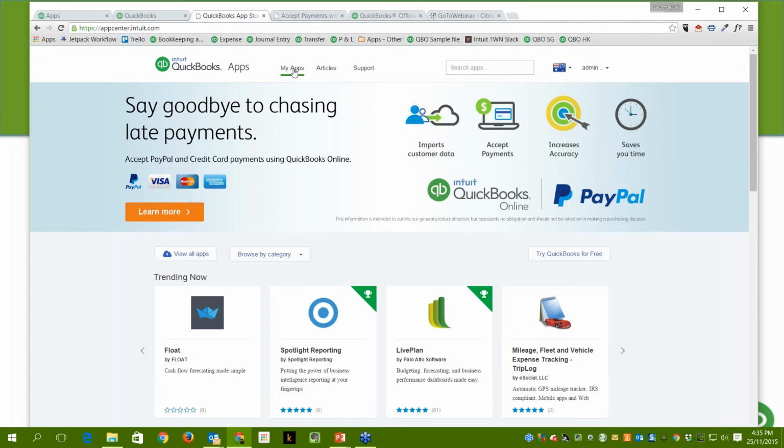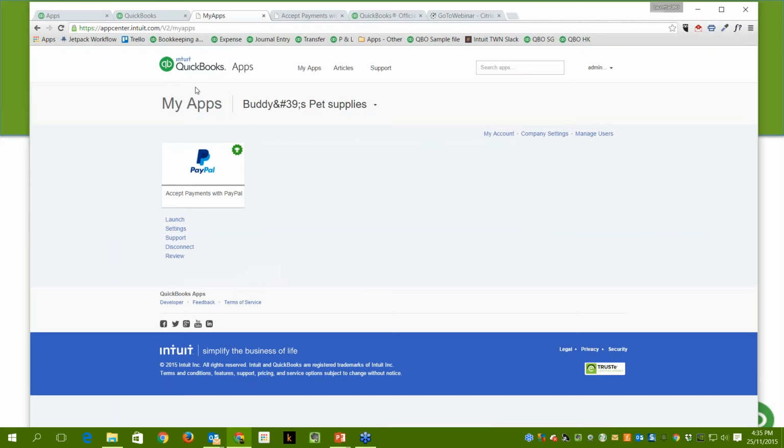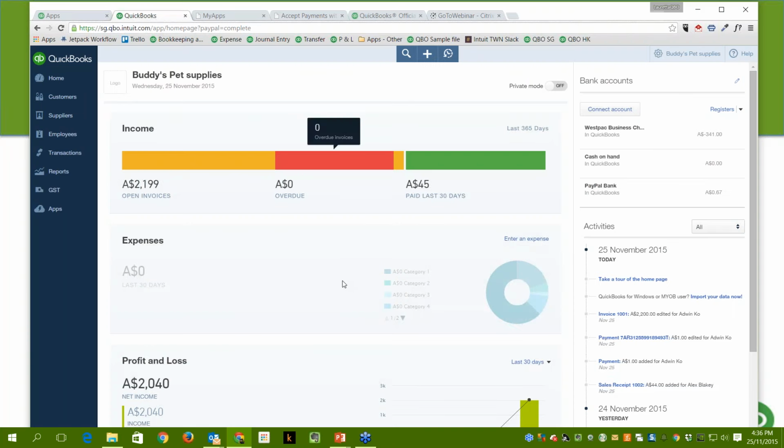Click on My Apps. And under My Apps, you'll see all the apps that are attached to the file. And look at that. We can actually see that PayPal app is actually attached to our file called Buddy's Pet Supplies. Okay? We can actually change the settings if we have to, if we find that we've accidentally set up something wrong, or if we change our mind with something a little bit later on, we can actually change those settings. There's support. We can also disconnect it. I had to disconnect it before, as I mentioned before. That's where I went to disconnect it. All right, so let's go now back into QuickBooks Online.